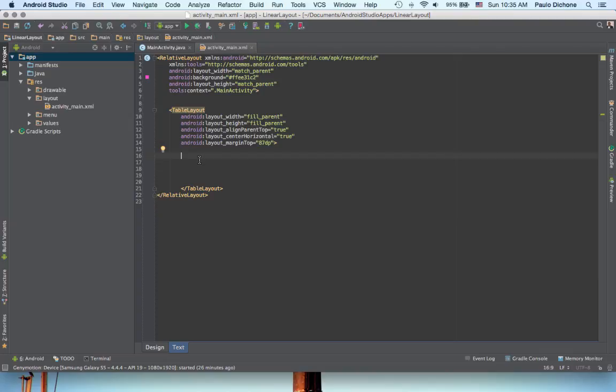But usually with table layout you want to use table rows, although you can put anything you want. As I previously said, the table row is a row that goes along with the table layout. So to create a table row, it's very simple. Just go table row and enter. As you can see, it's a container as well, and we can set properties to our table row container.